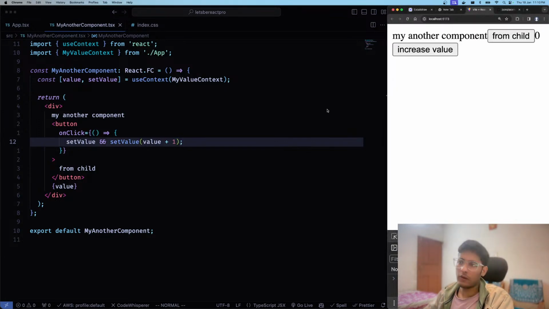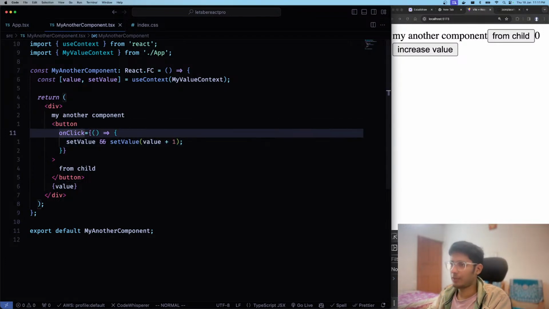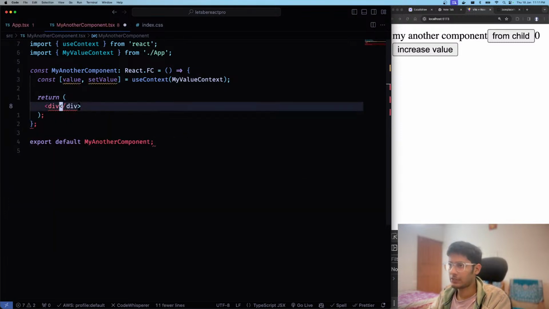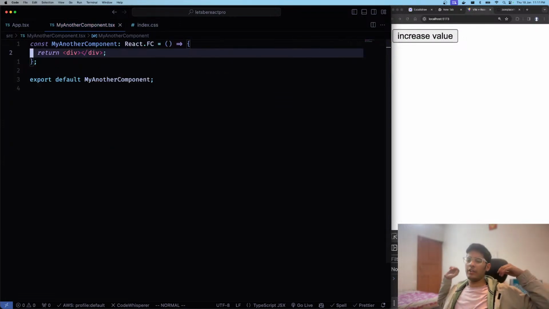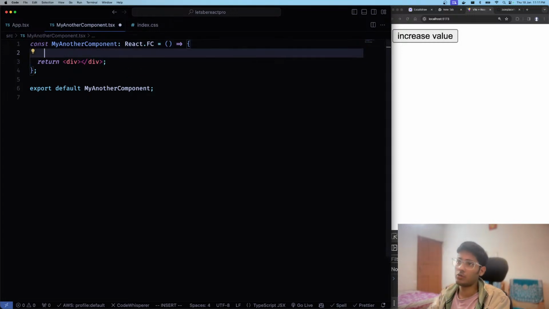Okay, so let's move ahead. Let's move one step ahead. Then now we'll be covering use context, use memo. So all of you who are watching will be covering use memo now. So let's see how use memo works.